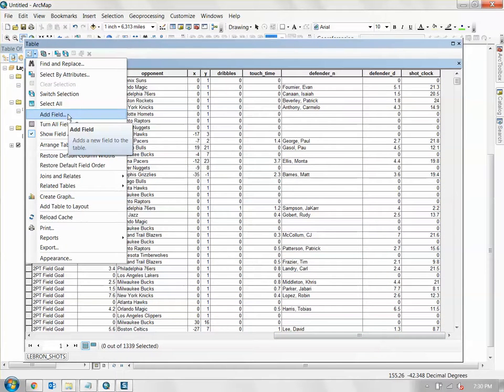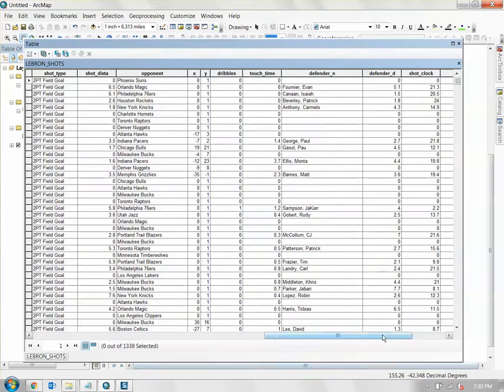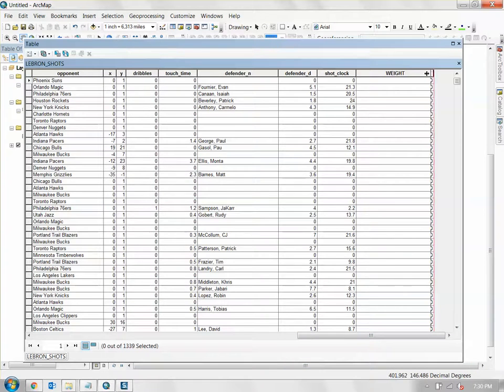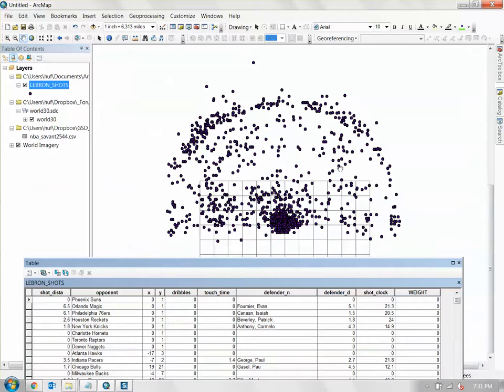So we're going to have to add that little weight option that I showed you guys in the first tutorial for heat maps. So we're going to add a field. I'm going to call it weight. It doesn't matter what it's called, but I'm just going to call it weight. And this time I'm going to give it a double field like that. And what I want to do is make this weight a percentage, essentially, of how likely LeBron James is to make a shot from each location.